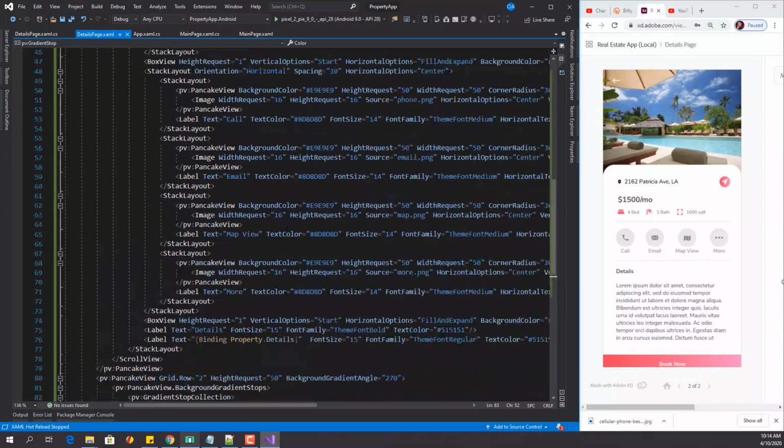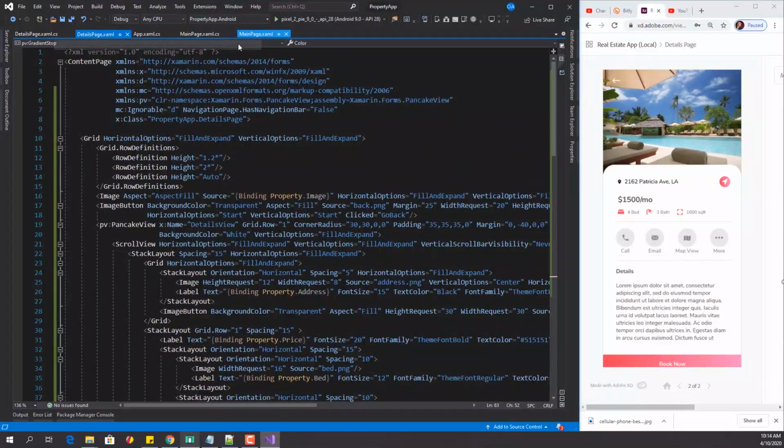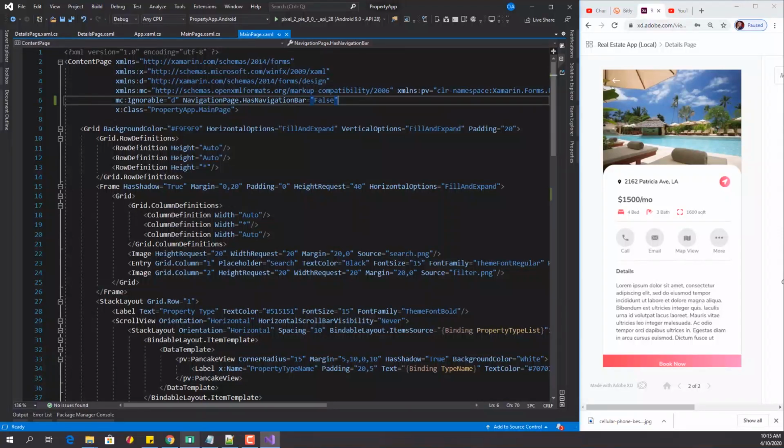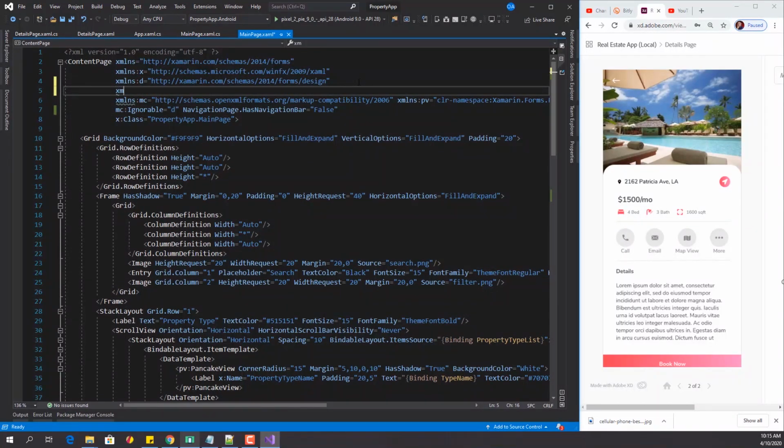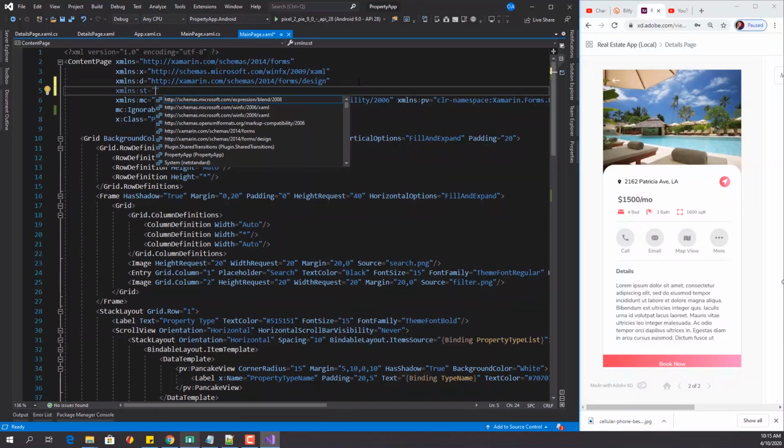So the first thing we want to do on our main page, the XAML, is to set our transition selection group. The first thing we do is to first of all add the namespace of the transition. So let's do this. Let's call it st equals shared plugin.shared transition. You can see it right here. So we already have this.